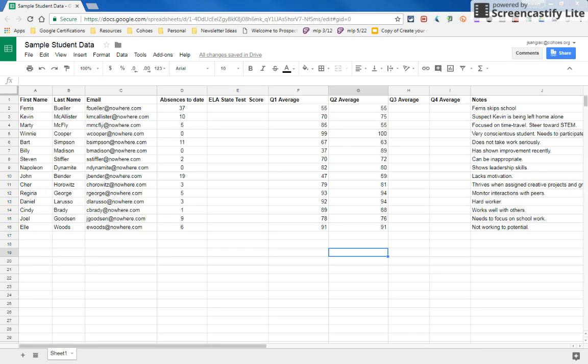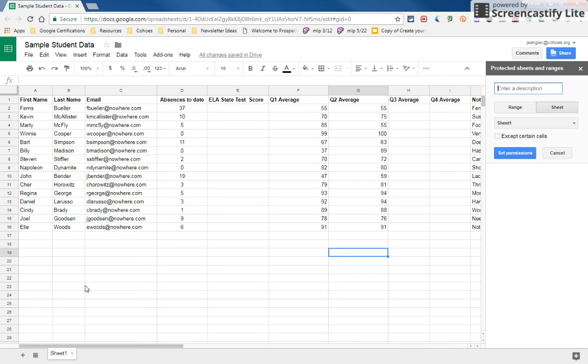The first 2 ways involve protecting your sheet or a range of data. And in both cases, you can allow editing rights for your document while locking down portions that you don't want to be changed. So let's take a look. The first way is to protect your sheet. And down at the bottom of the screen here, you will see Sheet 1 and a little drop-down arrow. And you can simply select the option to protect your sheet.